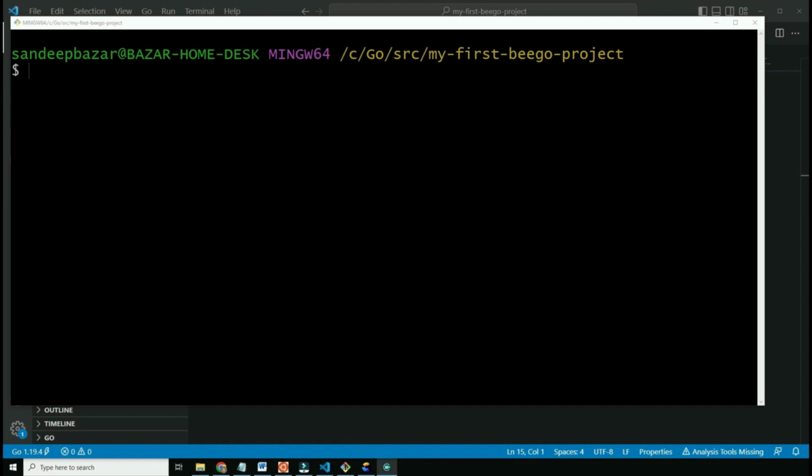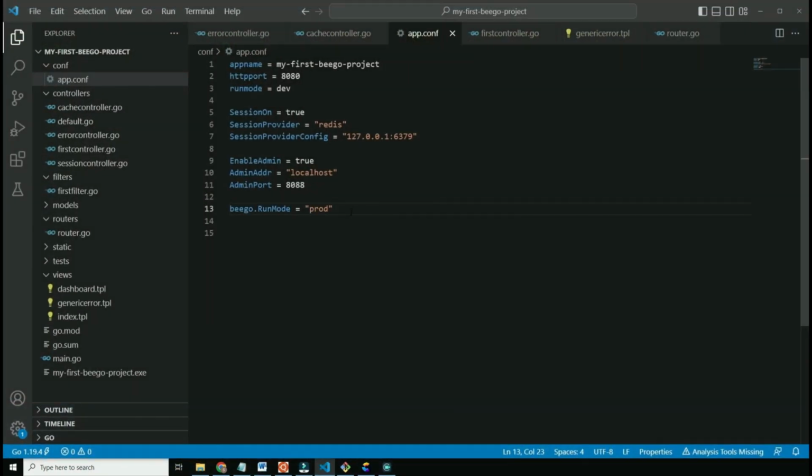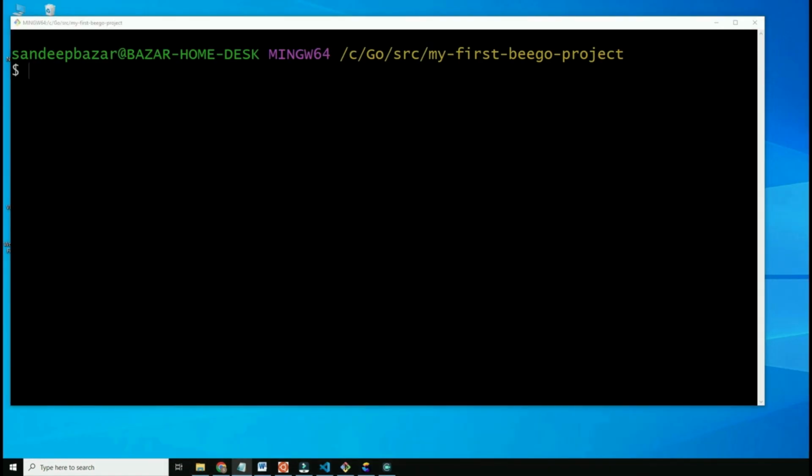The application created by Bee is in the development mode by default, and it's always a best practice to run an application in the production mode on public-facing servers. We have to change the run mode to production in GOPATH my first Beego project conf app.conf.